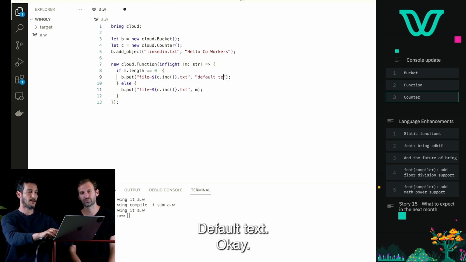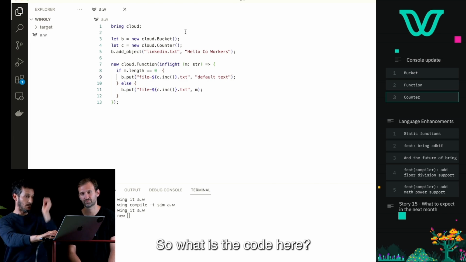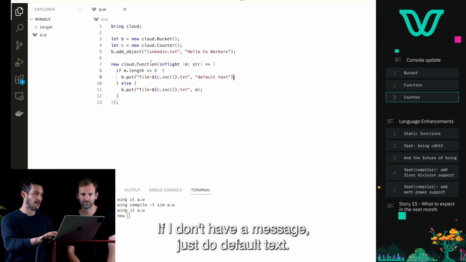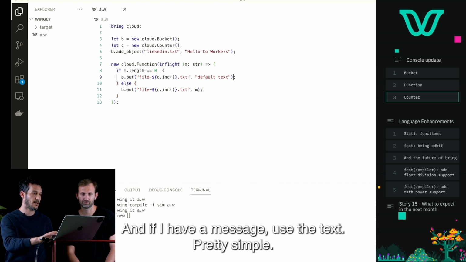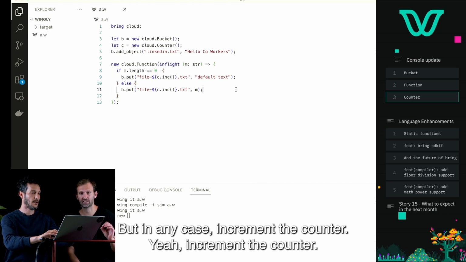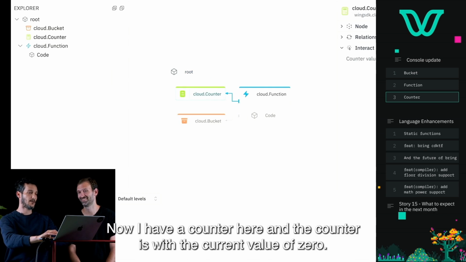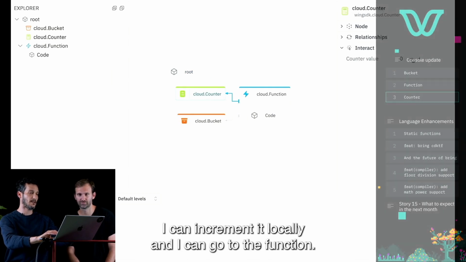Default text. Okay, so what is the code here? I'm calling the function. If I don't have a message, just do default text, and if I have a message, use the text. Pretty simple. But in any case, increment the counter. Now I have a counter here, and the counter has the current value 0. I can increment it locally.